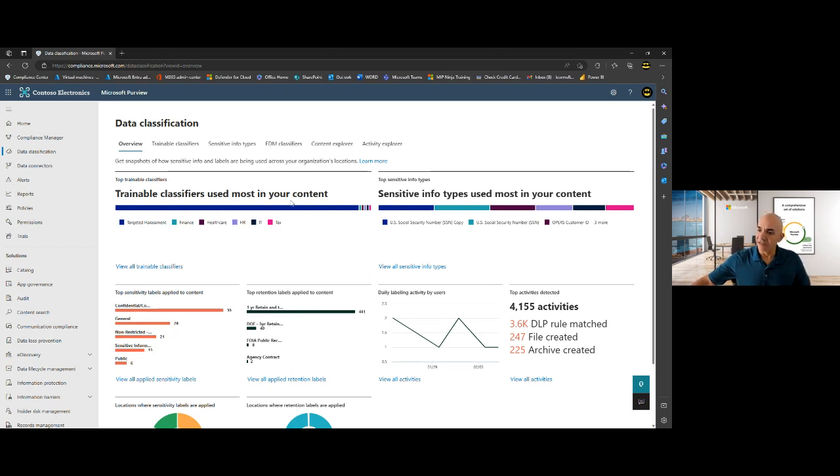Right here, I can see some top trainable classifiers that are being used across my tenant. I can also see sensitive information types that are most used across a tenant. And it looks like I have a lot of social security numbers.